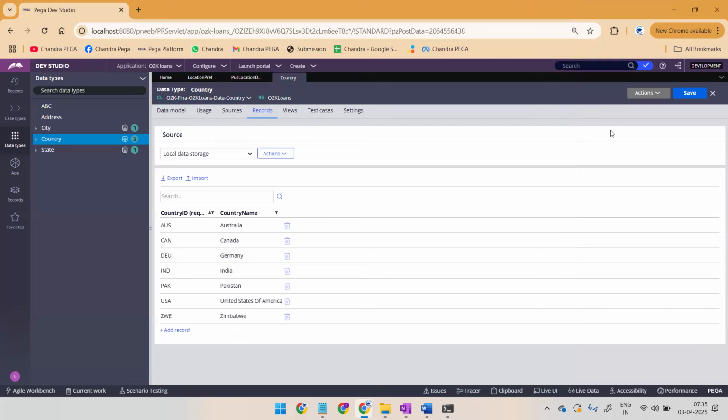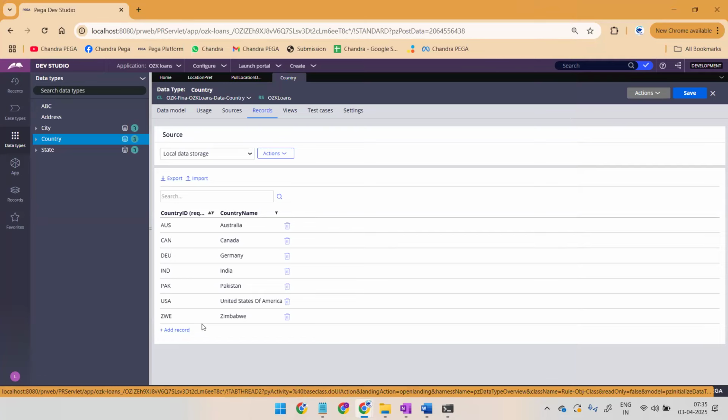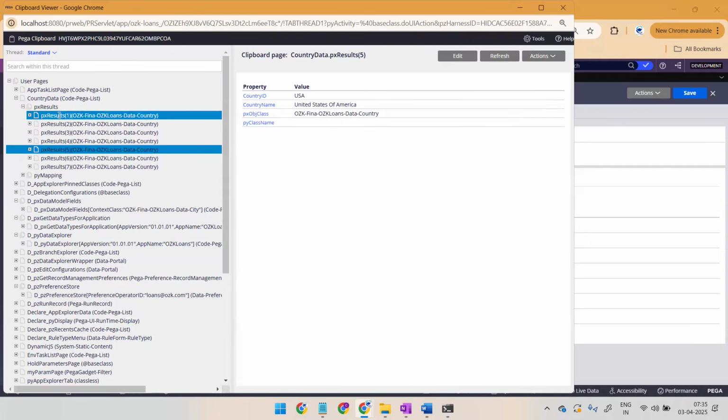Yes. Okay, so maybe if I add 10 more records, consider I added 10 more records, and I run the activity, someone please tell me how many PX results will be there? It must be 17, correct? Yes, right. PX results of 1 till PX results of 17. So it is clear: however many records we have in the table, those many pages must be automatically generated.